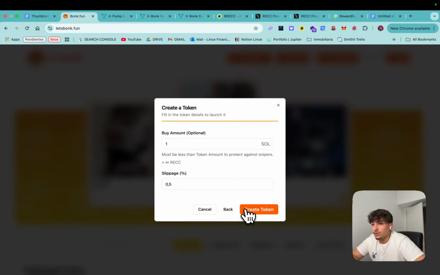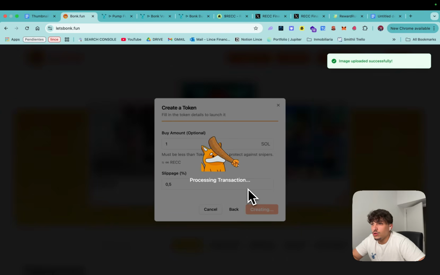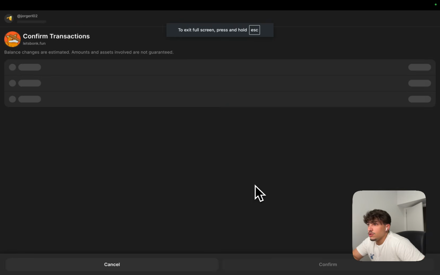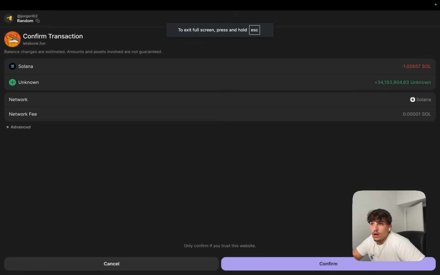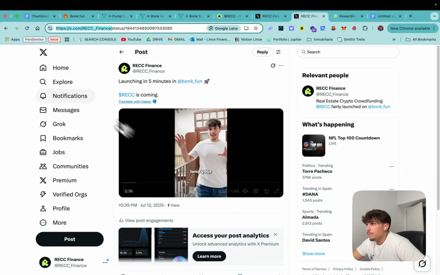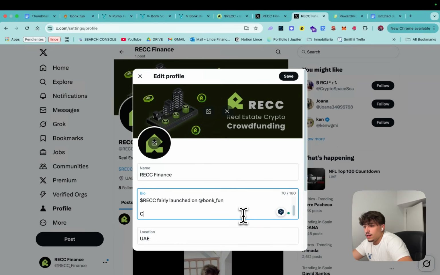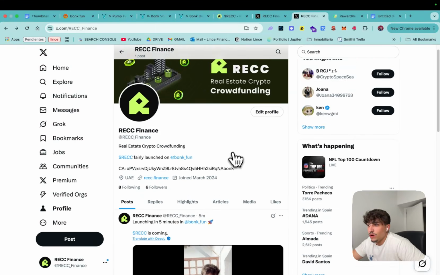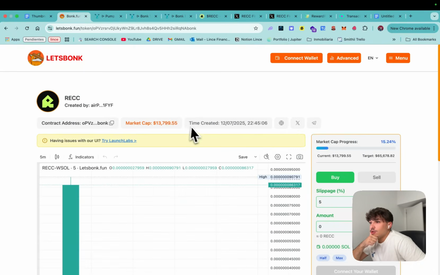So now we just need to click on create token and our token will be launched in seconds. We need to sign the transaction. We are paying one sol, which will be the buying amount, and we are launching. Here we have the token created. This is the contract address. So I'm going to copy it and post about it as well. I'm going to put it here. It's really important that people see that it looks legit, so we want to make it as legit as possible. And our token is launched.